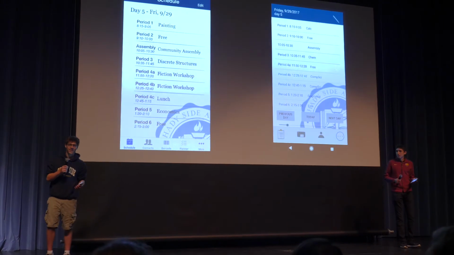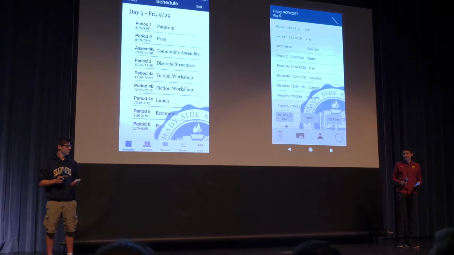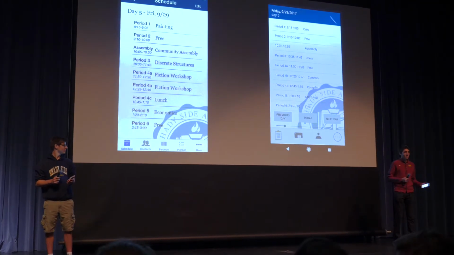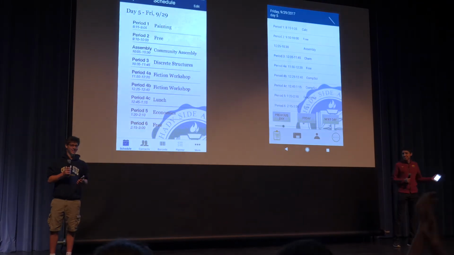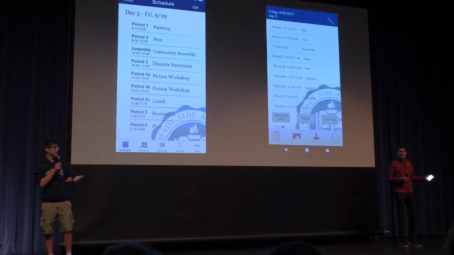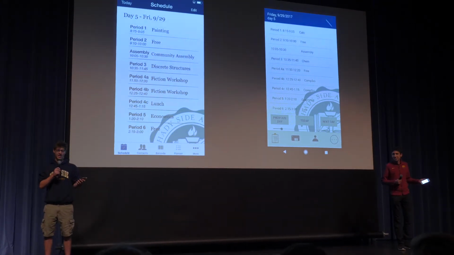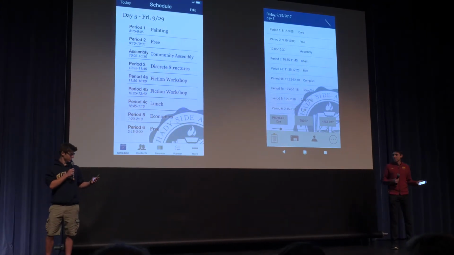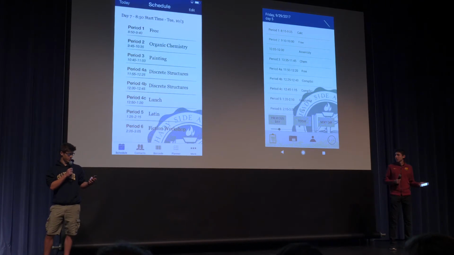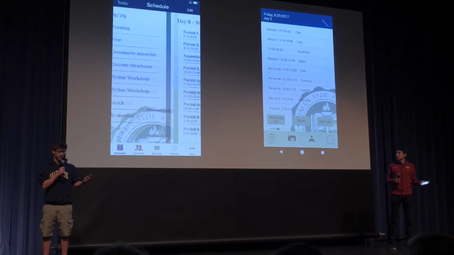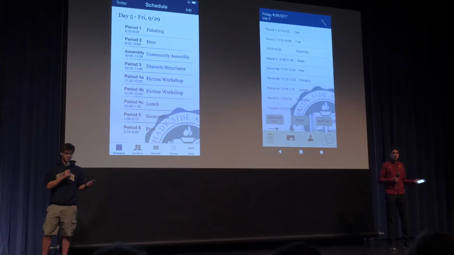There we go. So the app opens right to your schedule so you can see it, and just as the old app, it's super easy. You can swipe left and right to go forward and back. And if you want to get back to today, all it is, is Today, and you're there.